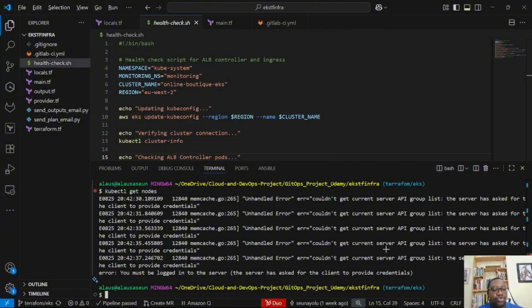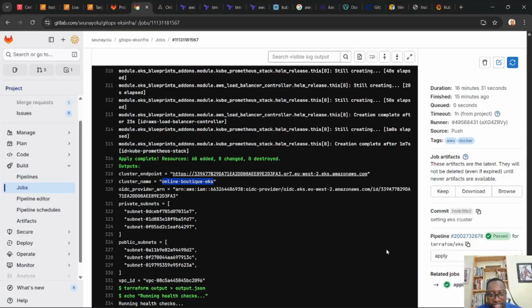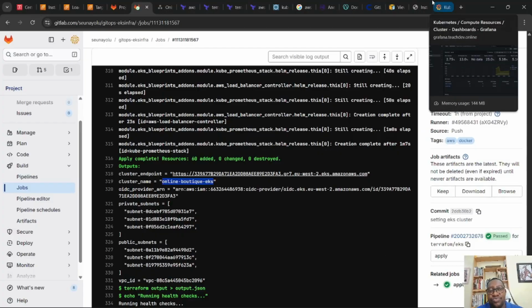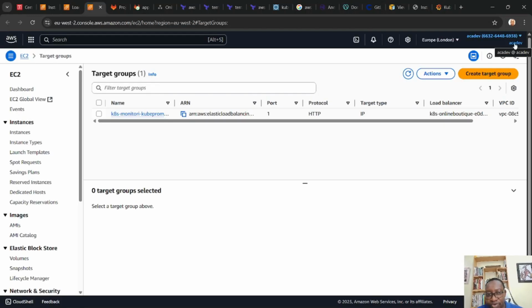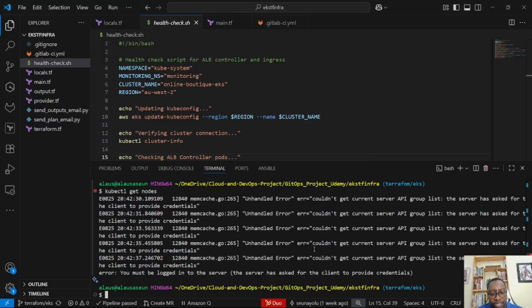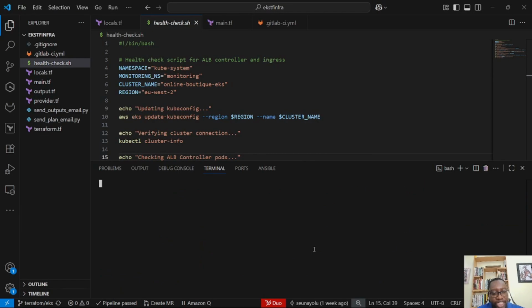So what is the workaround for this? How can we work around this and still be able to access the cluster with this user? All right, this is what we can do. I'm going to go back to my OIDC. That's where we need to make the change.